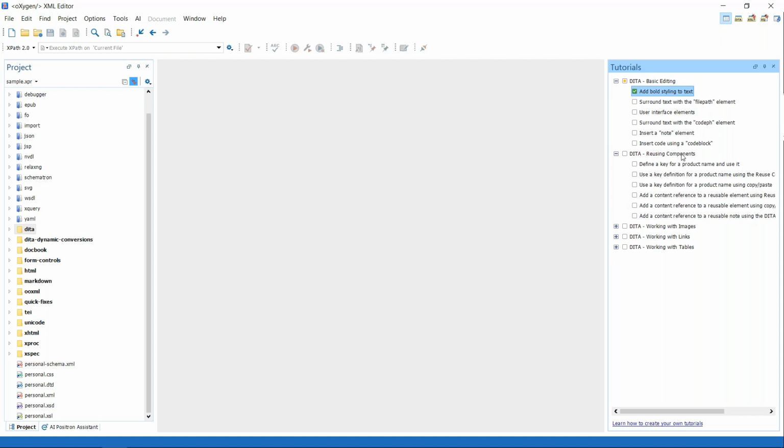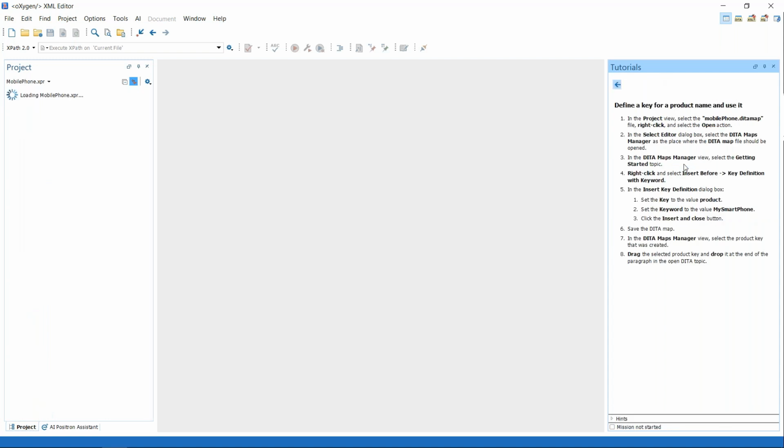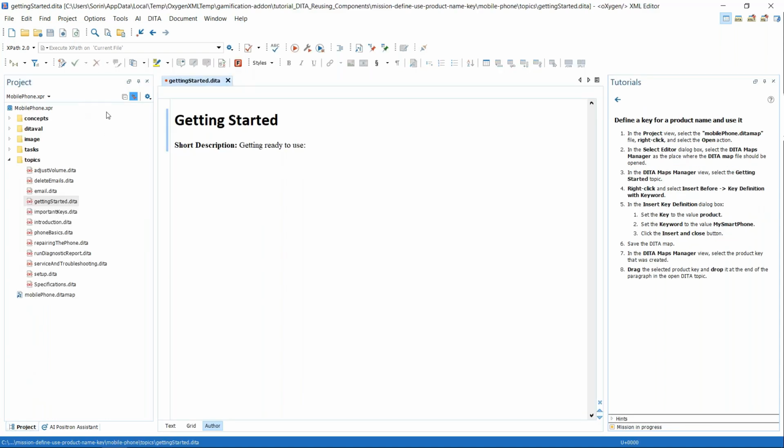Here in the data reusing components tutorial, we have, for example, the first mission, define a key for a product name and use it. And if we start this mission, I don't know if you noticed, but here in the project view, Oxygen opened a specific project and then opened a file from that project. And I'm going to show you a little bit later how you can specify a project to be opened in the project view.